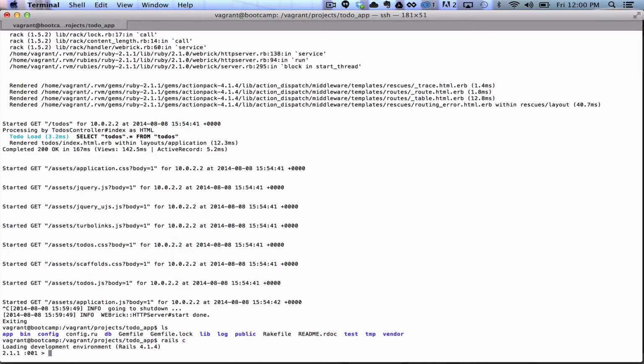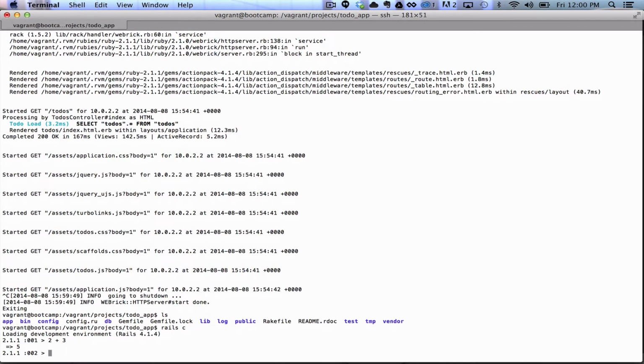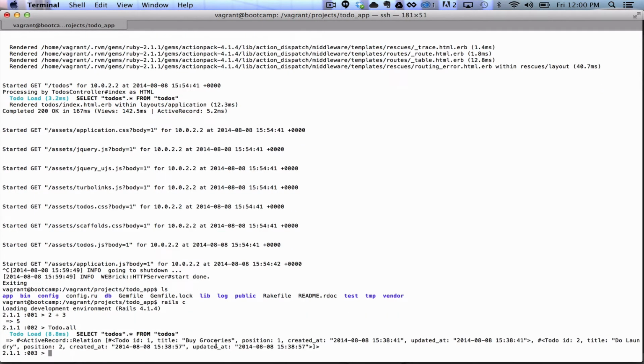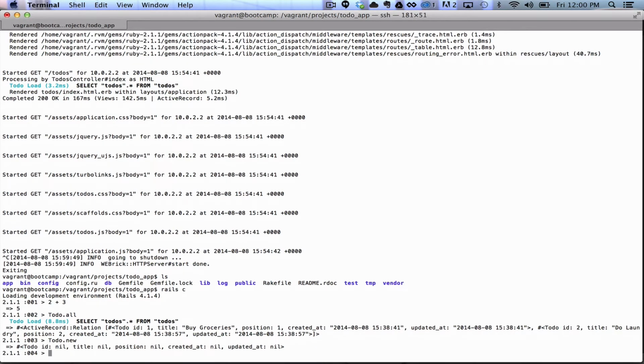So now I can do a lot of stuff. I can do all the same stuff I did in IRB. But let me show you something really cool. So now I can do Todo.all. And you can see that it's looking up my todo items from the database. And I can call them in here and I can manipulate them. I can do Todo.new. And it's going to create a new empty one. It's not saved. If I wanted to save it, I would have to do something else.